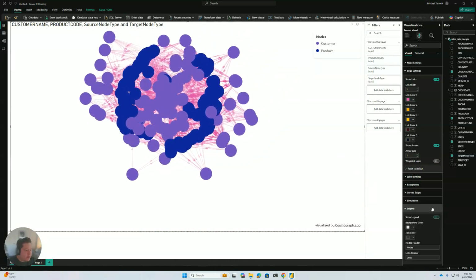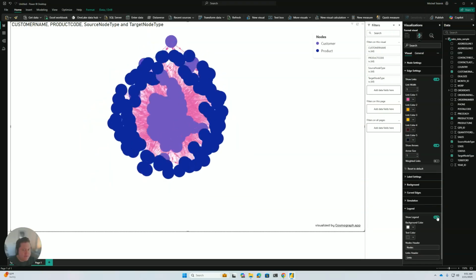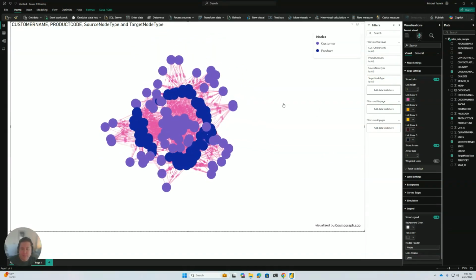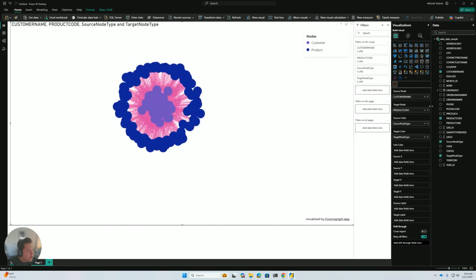And then we could also turn the legend off if we wanted to. But I still think that's beneficial, right, on being able to differentiate between customers and products. So even with just this, right, we have a pretty useful visualization where we can look at what products customers have purchased. We could also change the edge color based off something in our data. So that might be interesting, the link color here.